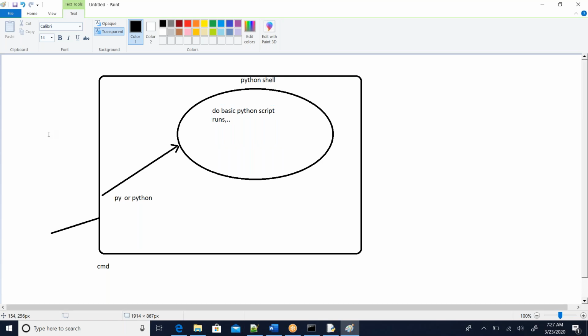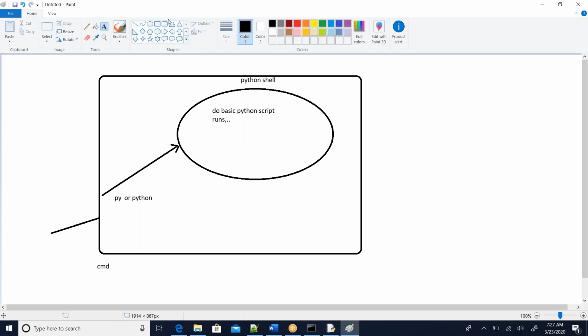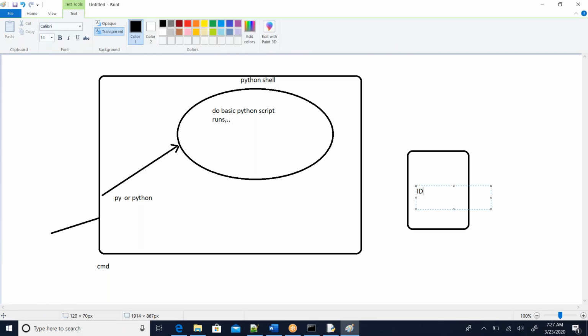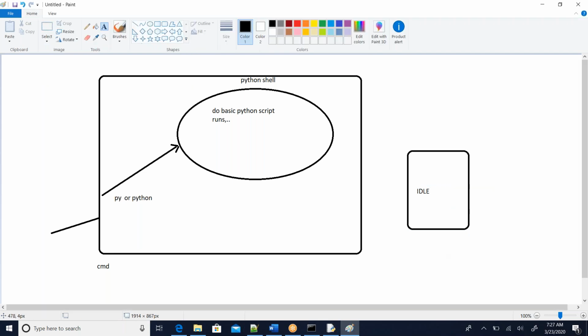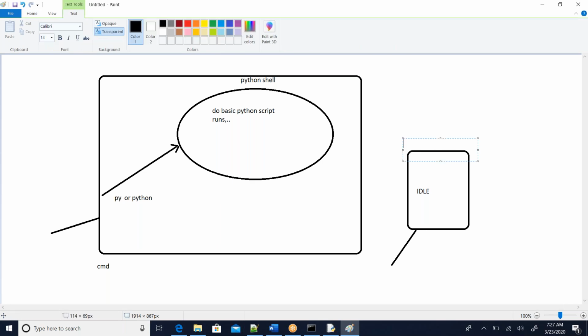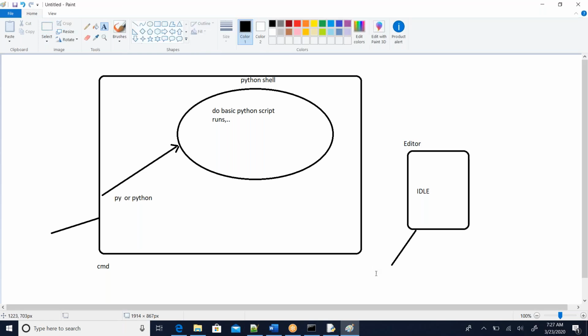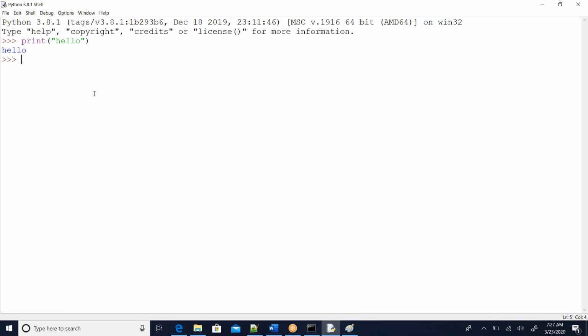So this is one way. The other way is, we have a default editor called IDLE. You can directly connect to this and practice. IDLE is an editor, a default editor that comes along with your Python, where you can practice your Python scripts.